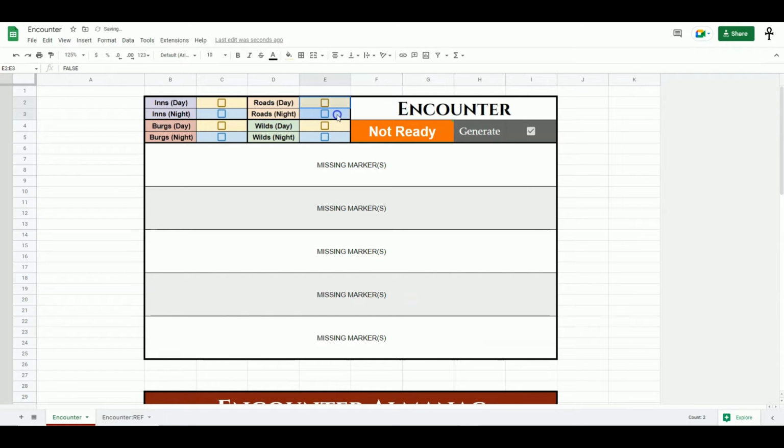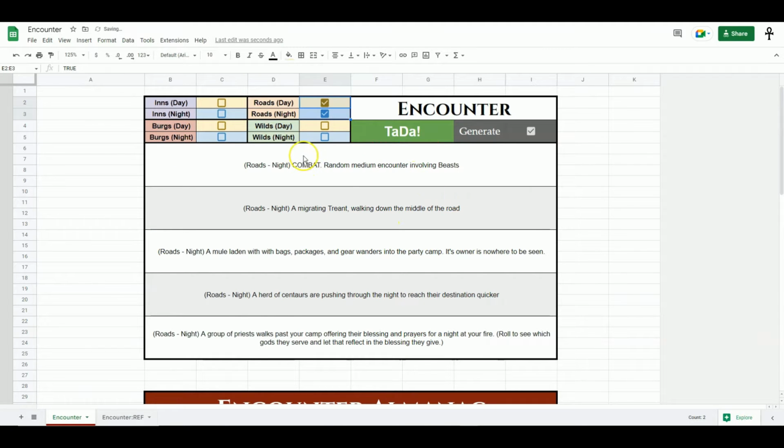Let's look at some encounters that might happen on the road. So we've got combat, a random medium encounter involving beasts. Now you notice, of course, that it's pretty vague. The intention there is to let you know what's going to happen without having enough power to strong arm the campaign and the world that you're in.